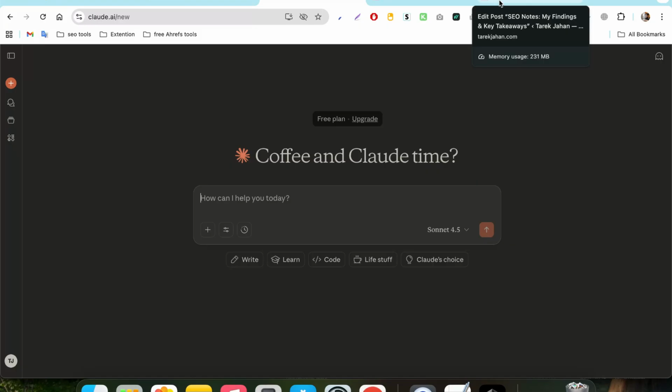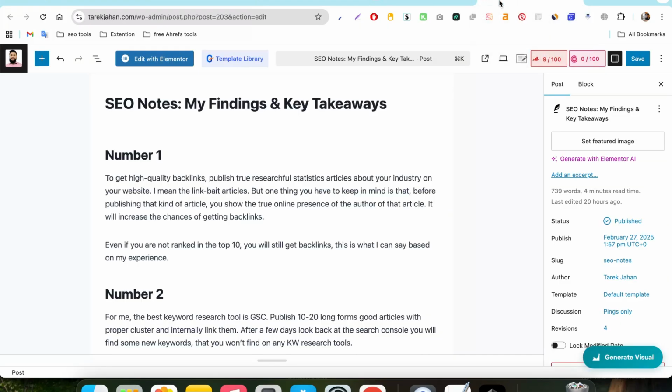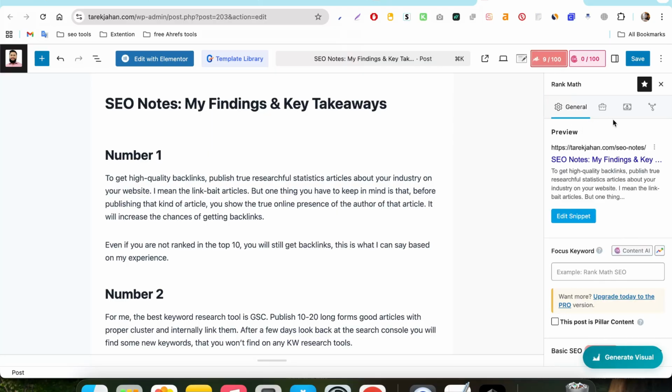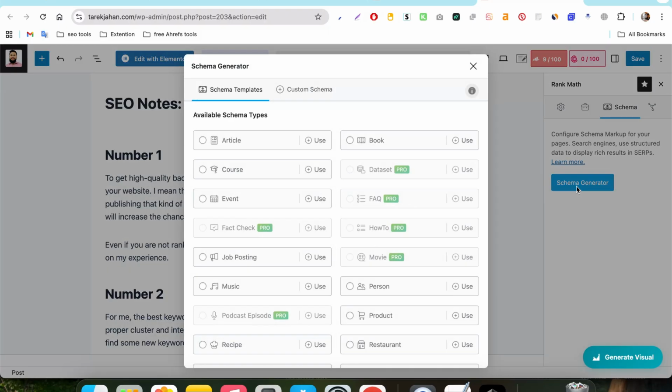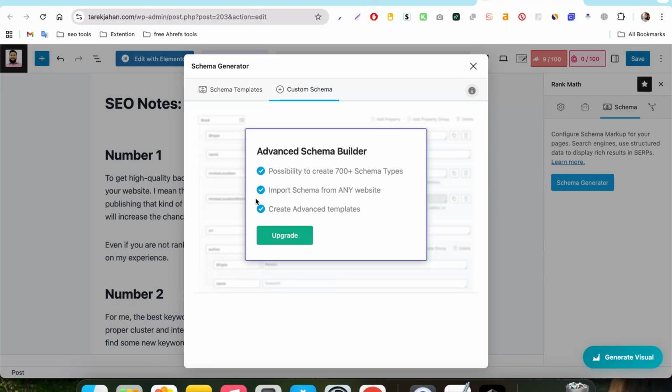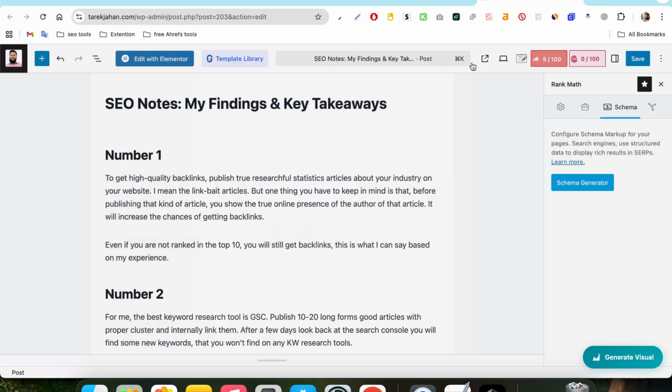Why am I building this plugin? Because if I go to any WordPress post or pages and then click on here, and if I go to the schema, there is a schema generator of Rank Math. But if I wanted to add a custom schema, they're showing me to upgrade the plan, but I don't want to do this. So instead of buying a plugin, I am trying to build this plugin for me.